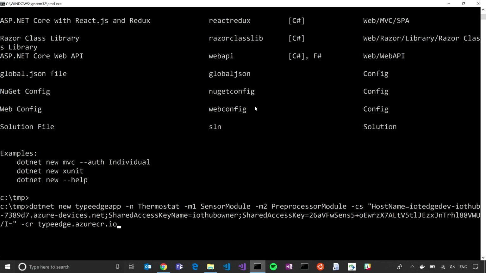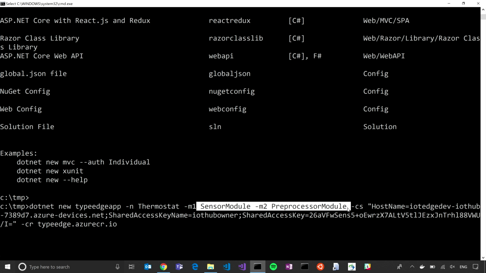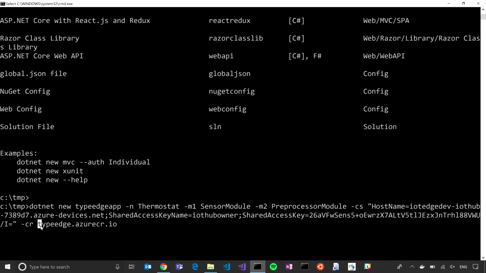I already have the command over here. That is just the typical dotnet new command. The user gets to choose a couple of things. The first one is the name of the application. The second one is that the application has a couple of modules, so you get to choose the name for each one. Finally, you have to give the connection string of your hub. And the last thing is, if you want to go all the way to publishing your containers, you have to give us the container registry. We're going to see that. It could be either a Docker registry or ACR.